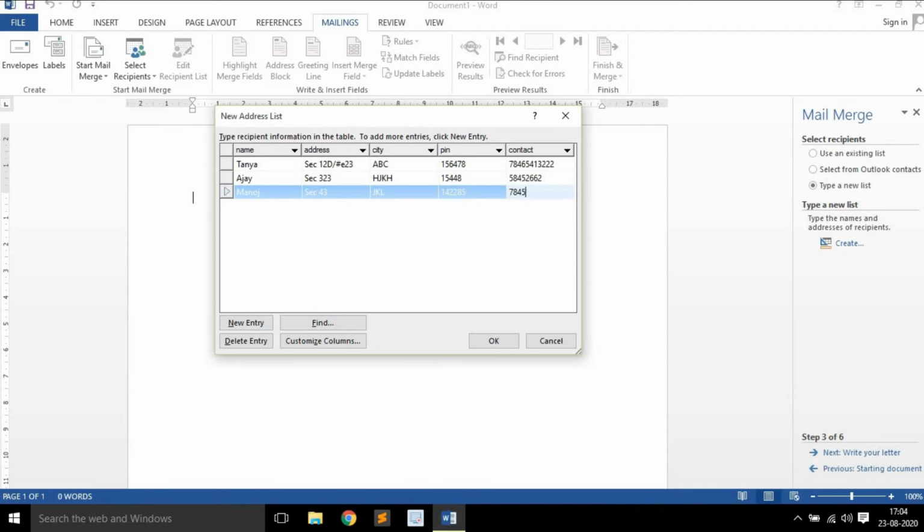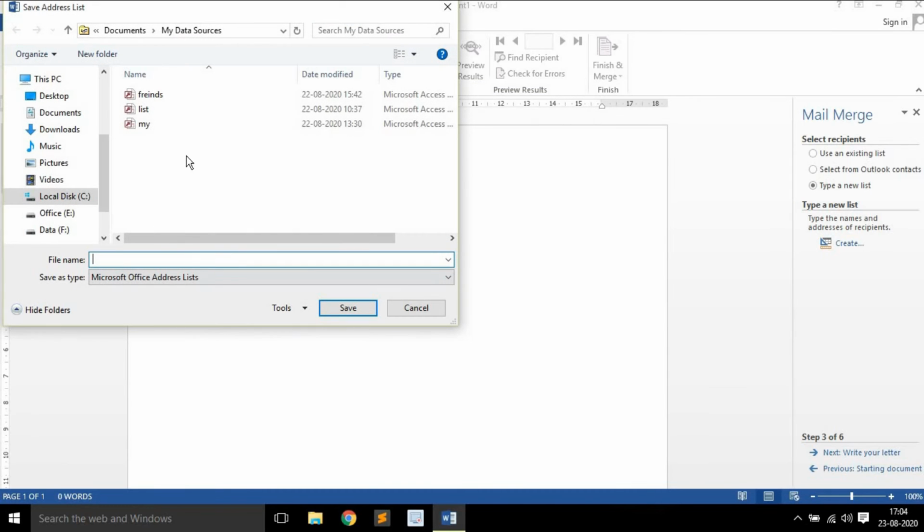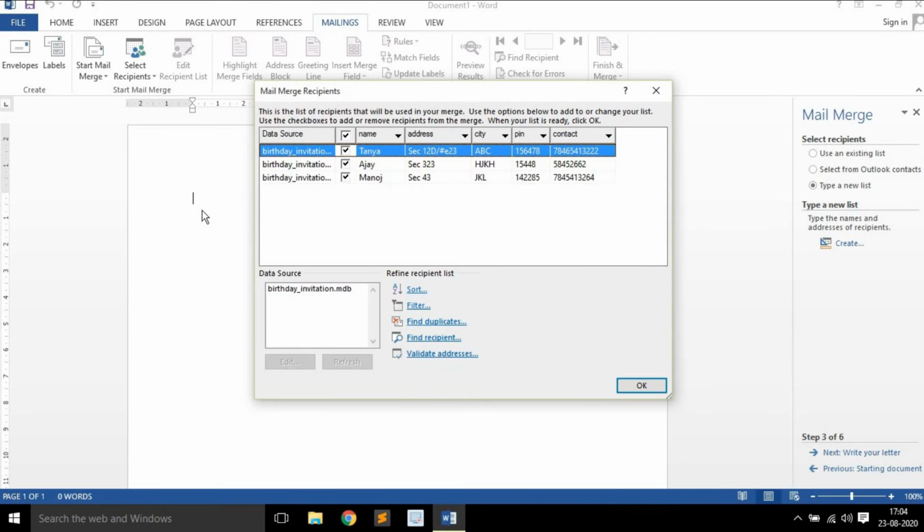And now what is the benefit of these records? What I am writing here, you can store, and these are permanently stored in your system. Like if next time you write any kind of letter, you no longer need to write these records. These records are permanently present there. But after entering these records you should save. Like I am saving here a list name, Birthday invitation. So this is my database list name and I go to OK.